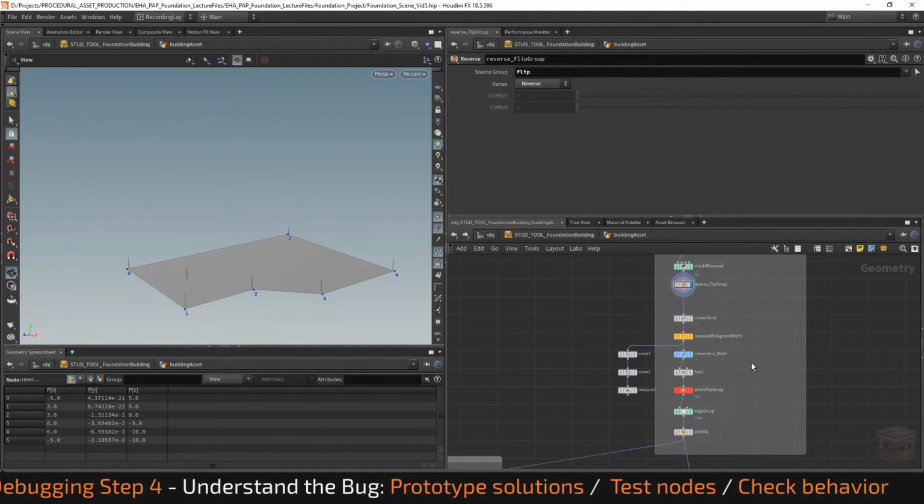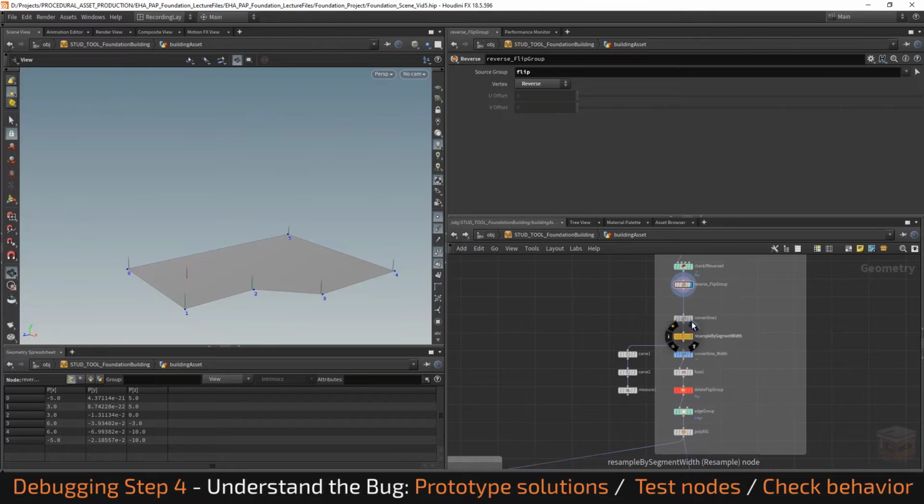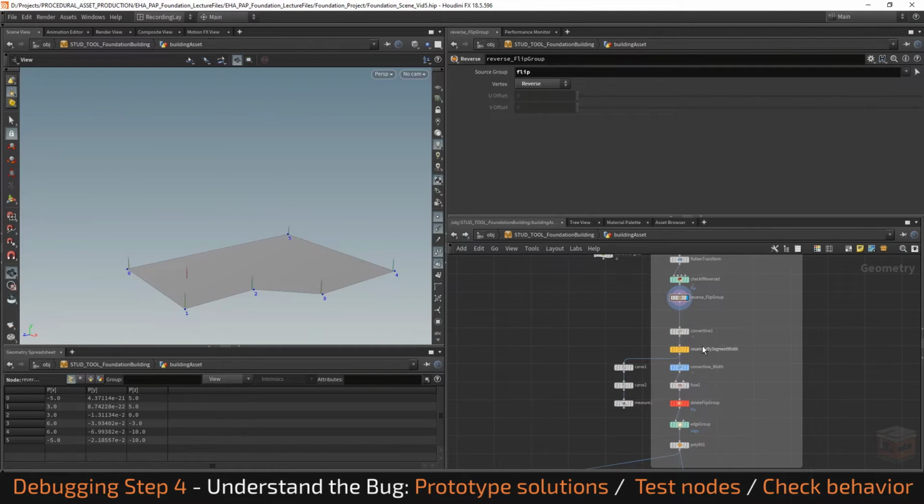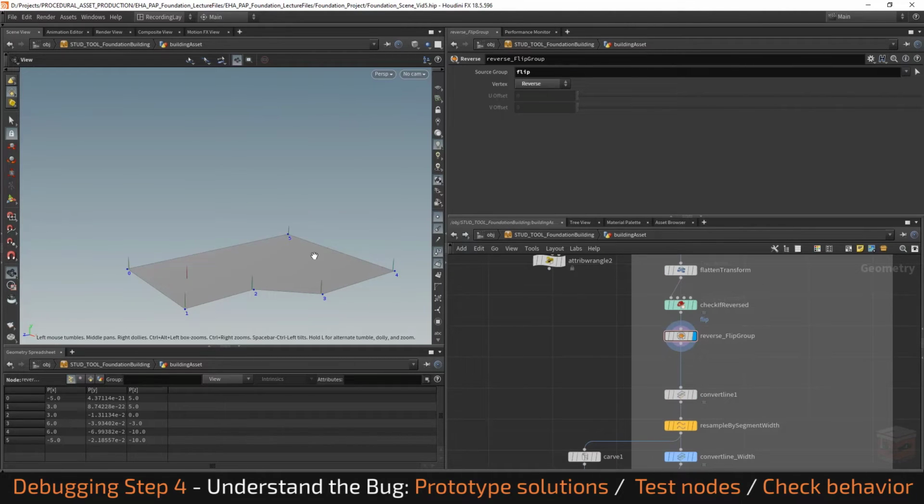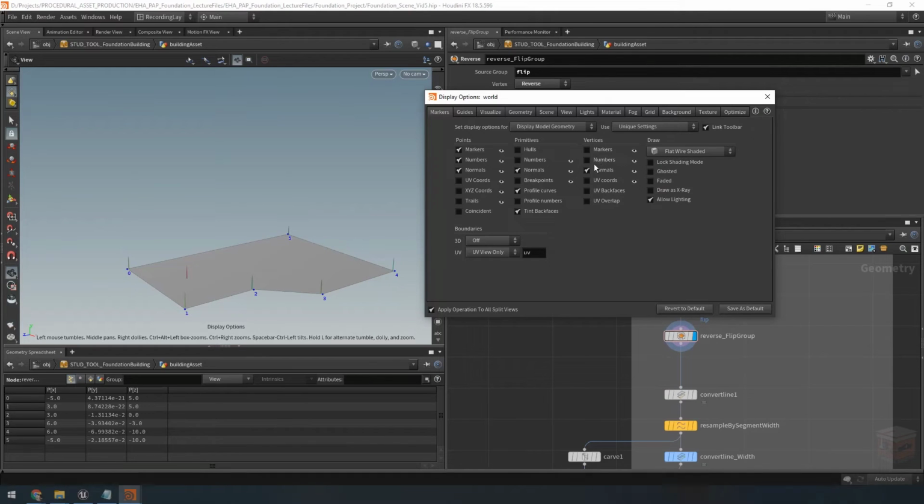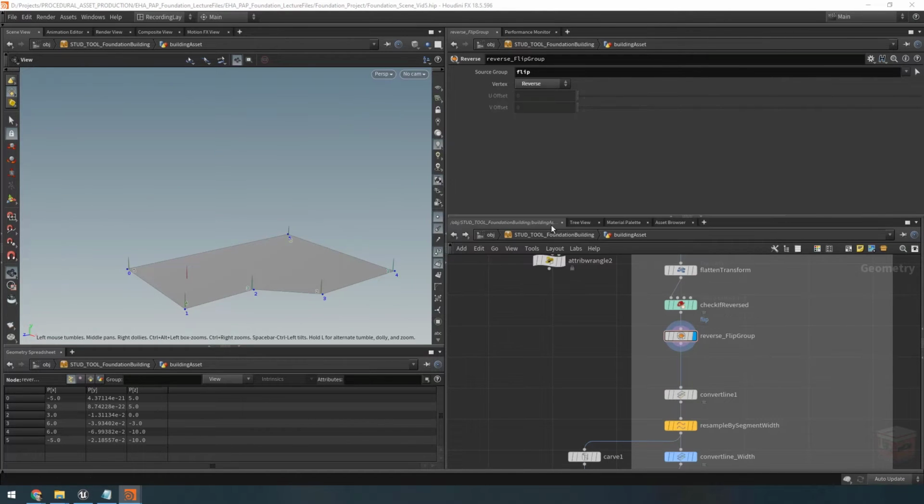Now, how can we go about actually fixing this? In order to provide the correct information to this, first, what you would need to do is prototype a bit and try and test things out. Now, in my case, I already know the solution. And it's basically to make sure that the vertex order and the point order on our input mesh are the same. Because right now they're not.